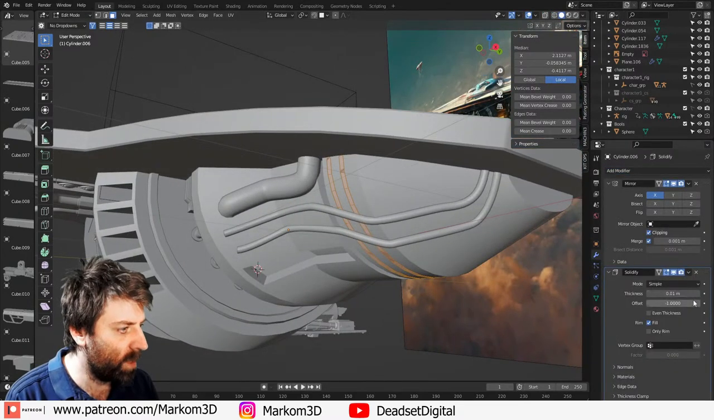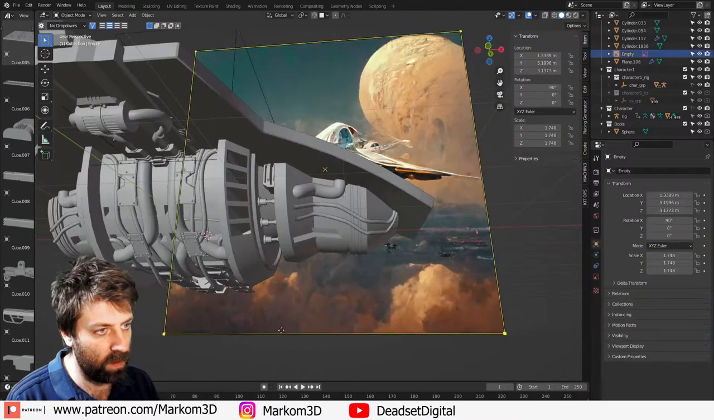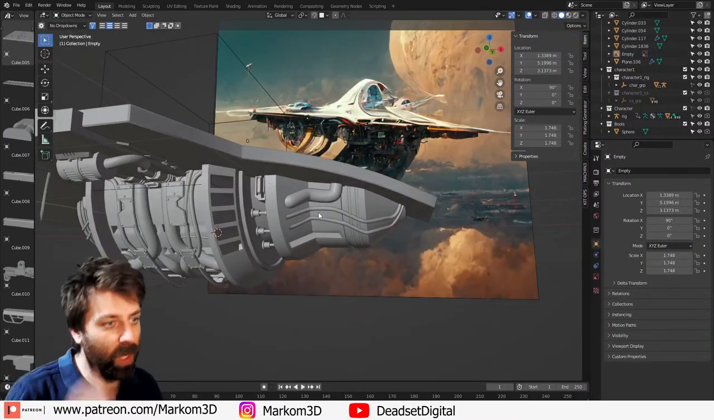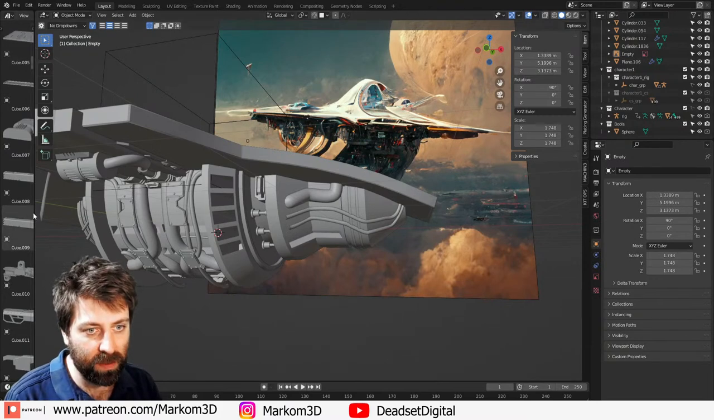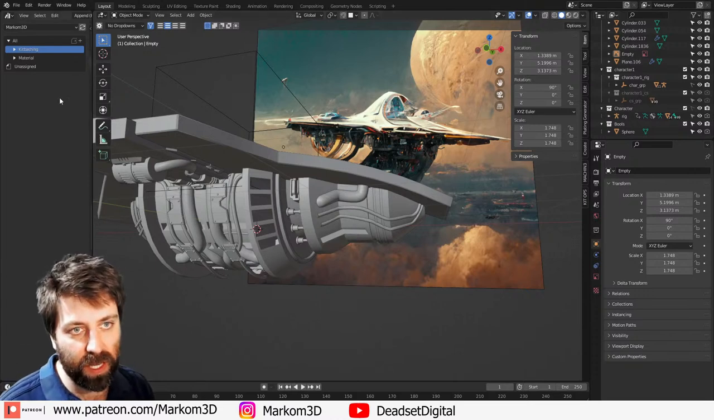Let's go and solidify. Let's go zero. There we go. Definitely here we need to start adding a lot more parts. And this is where the challenge is, because it's kind of like rounded parts, I guess.